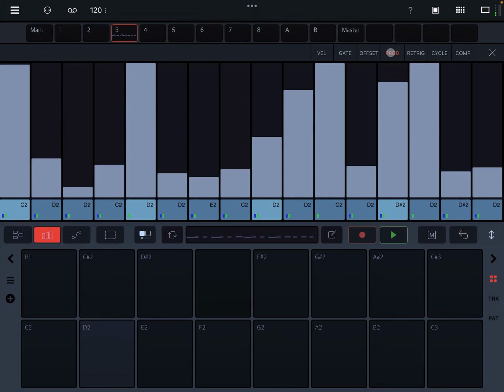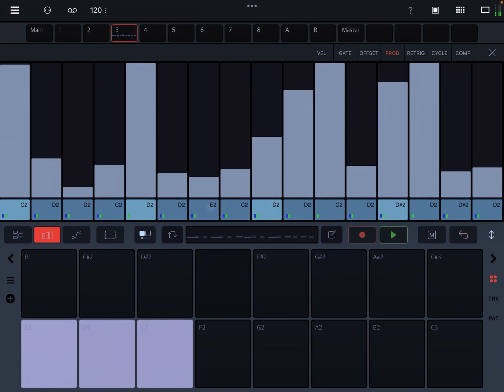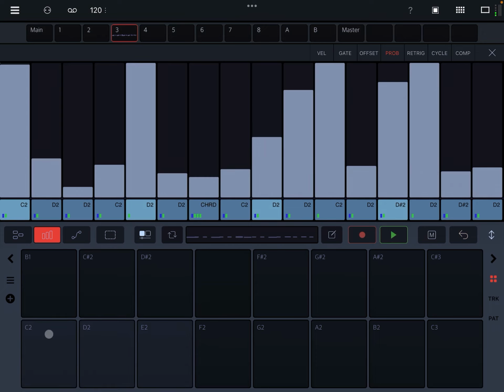And one thing that you can't do with probability, it's similar to the velocity: you can't edit the probability of the individual notes of a chord or two sounds played at the same time on the same step. So if we were to enter two notes here at the same time, actually let's do three notes at the same time. I've now turned that into a chord. I have a C2, a D2 and an E2, which are this kick, this hi-hat, and this open hi-hat. That's a closed hi-hat. That's an open hi-hat.